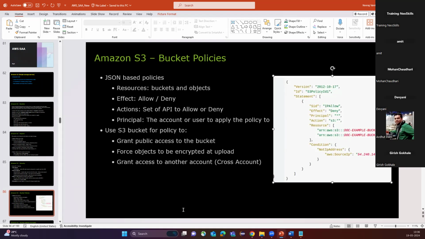Not only grant public access, what you can do here is force the object to be encrypted at upload. So you can put a condition here. You see the condition section here, but it is high level. But you can put some condition so that if the objects are not encrypted, then it will be denied to upload those objects within your S3 bucket.